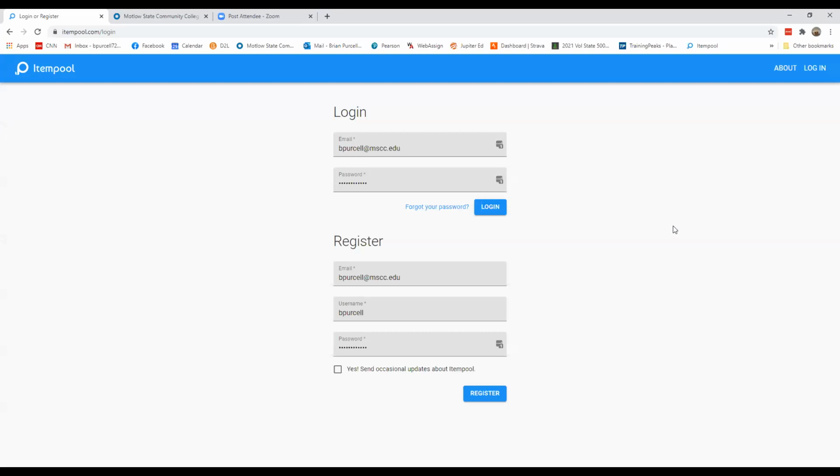And I wanted to introduce to you an option for online participation and attendance recording. That is a website called itempool.com. It is completely free. It doesn't cost anything. You can log in with whatever you want. So let me go ahead and log in here.